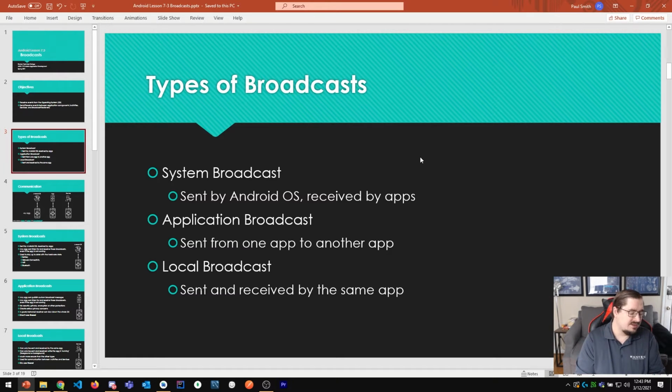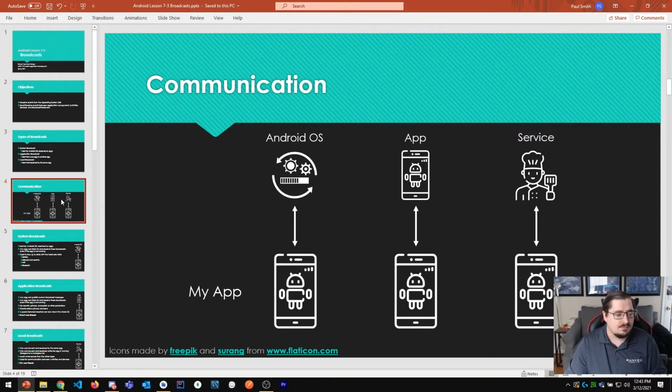The main place this comes in is when you're communicating with other things that are running in the background, namely, to get data back and forth between background operations. So those are the three different broadcasts you're going to see: system broadcasts, application broadcasts, or local broadcasts. In general, these are used, as I said, as a communication mechanism to send events back and forth. And there's kind of three different scenarios that you're going to see broadcasts in.